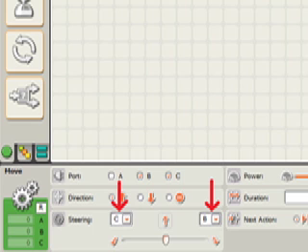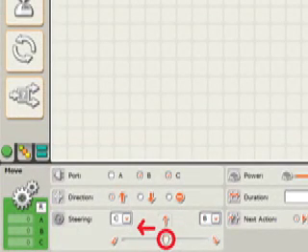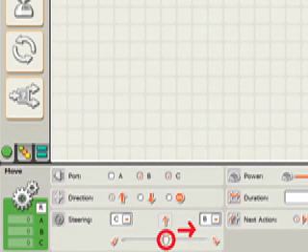You see where the arrows are pointing? Again, these letters correspond to ports. Make sure those letters match up with the wheels you're trying to turn. Now, if you move this notch to the left, the robot turns right. Move the notch to the right, and the robot turns left. The farther left or right the notch is, the sharper the turn.